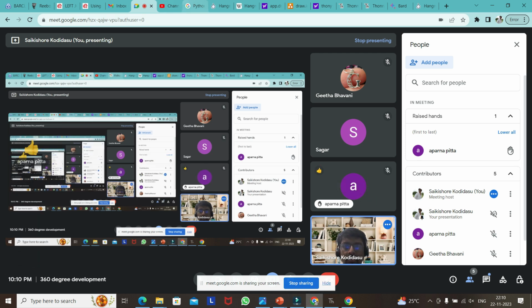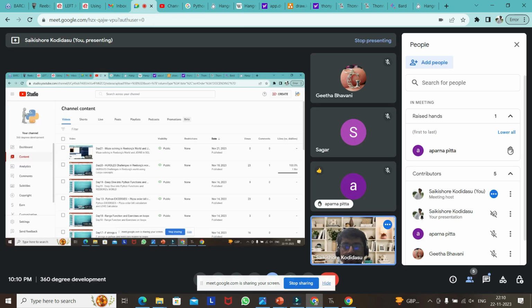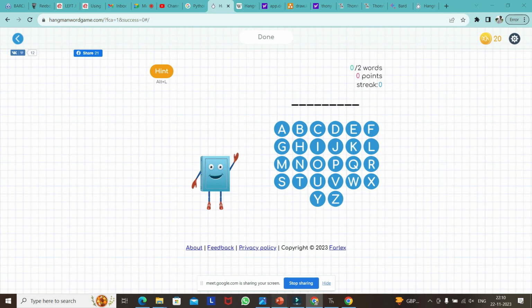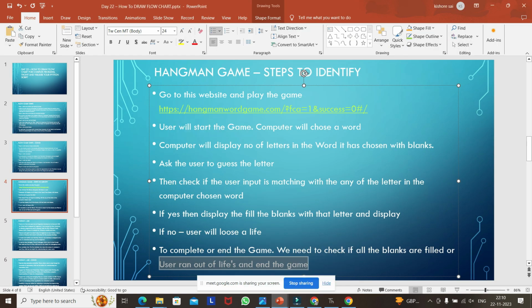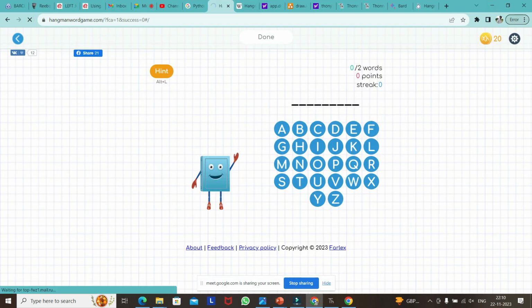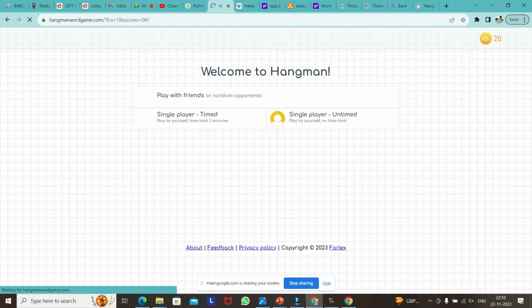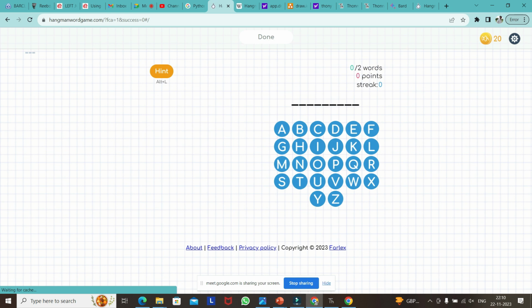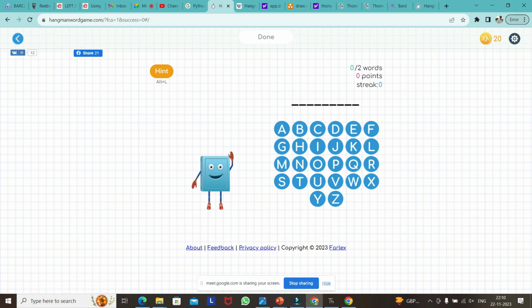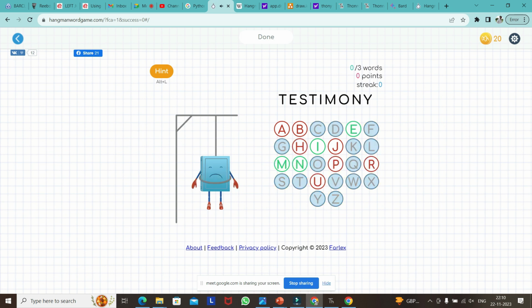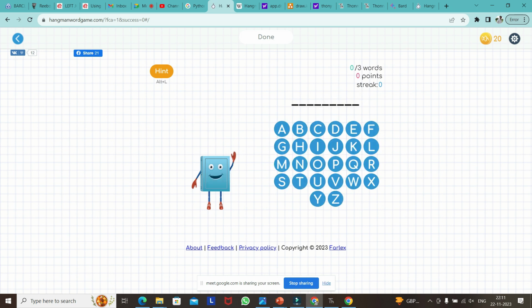Let me start again. Let me go to this again. This is the Hangman website where we play the game. I'm just refreshing it. We selected single player and unlimited, so there is no time limit. The computer selected a word, and we have to guess that word depending on the alphabets. So I have selected. The computer selected testimony, but I am unable to guess, so my life ended.